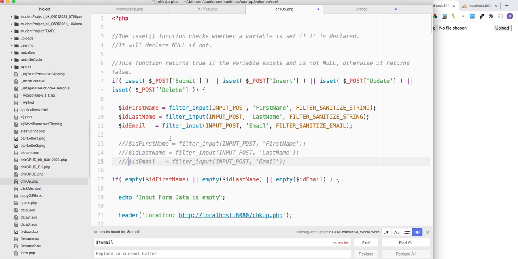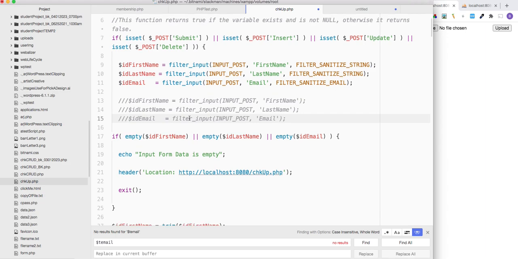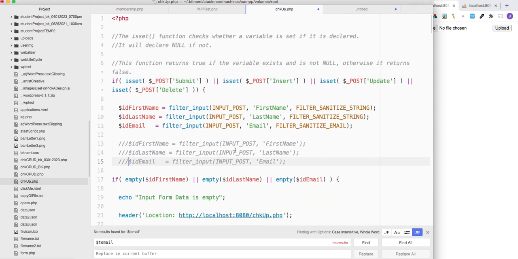All right. So now what happens is, once it passes that and it sanitizes, see how it assigns it to these variables. Then you're going to check if those variables are empty. This is how it's done. I'm telling you right now, how I'm doing this is how you're going to be doing the security thing.